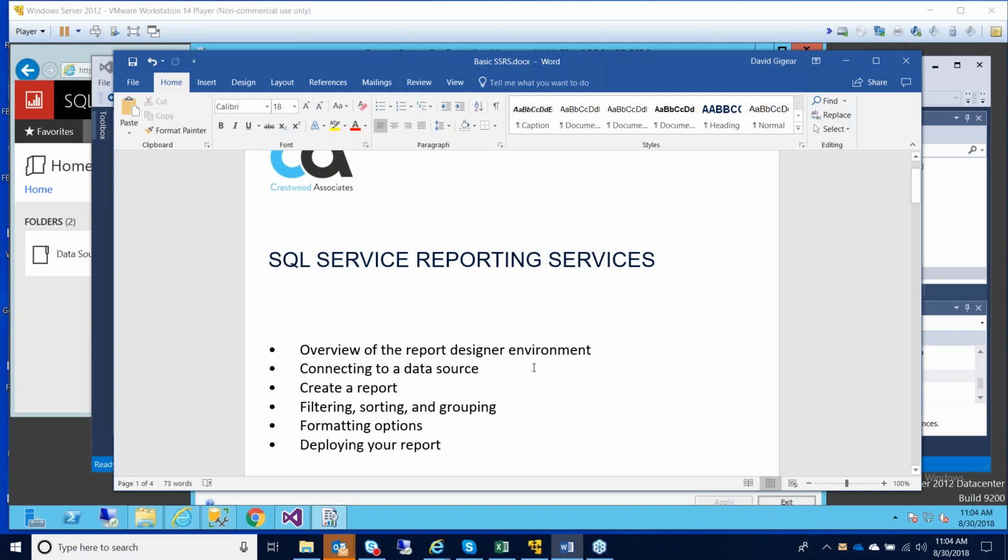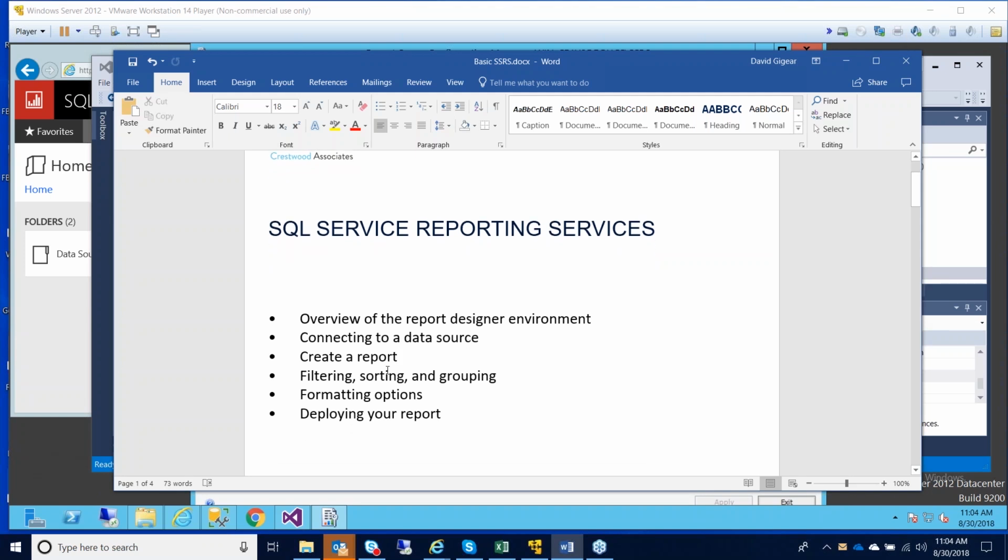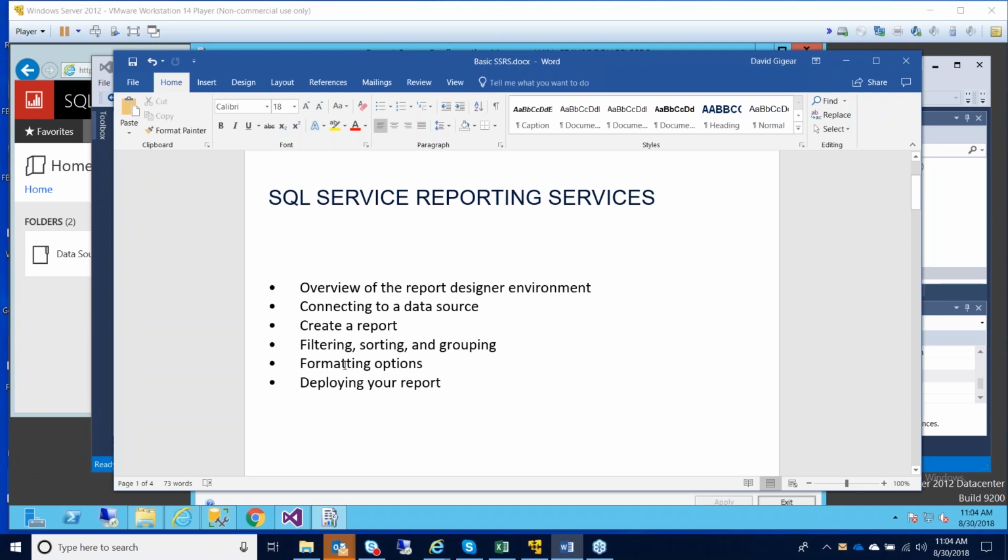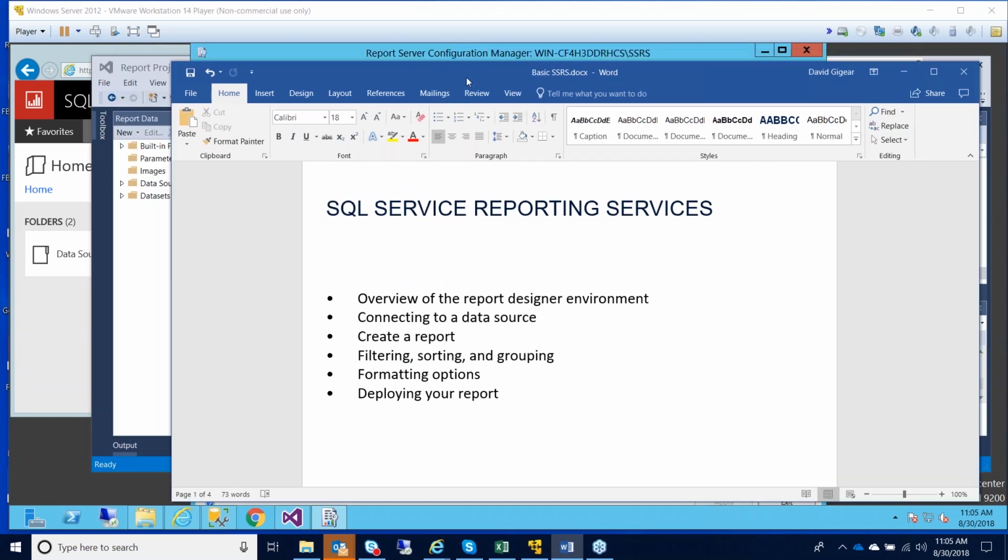So SSRS is SQL Server Reporting Services, and I'm going to do an overview of the report designer, connecting to a data source. We're going to create a little basic report, nothing too fancy. Then with that report, I'll show you how to do some filtering and some sorting and grouping, and then some formatting options that you could do with the data inside those columns. And then lastly, we're going to deploy it to the SSRS website. So let's go ahead and get started with that.